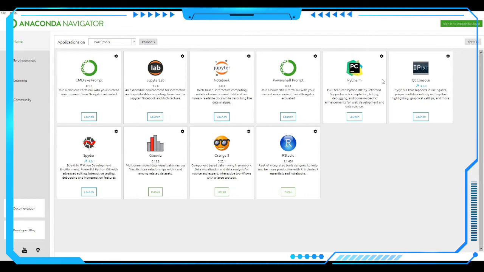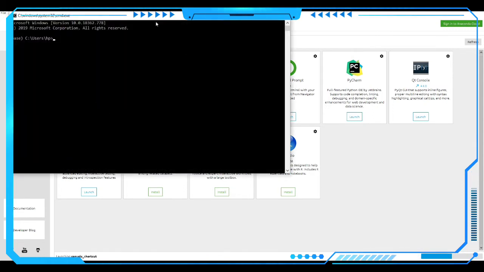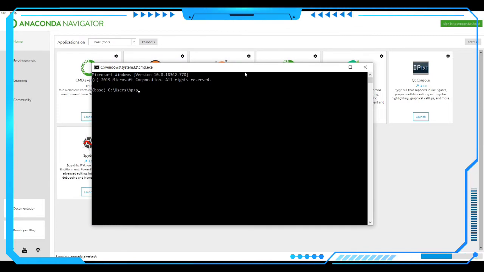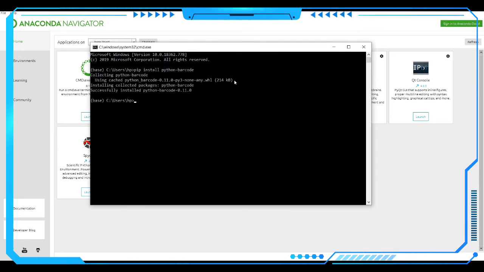Before going to the coding part, we have to install a library to create these barcodes. So let's open your Anaconda Navigator and open the command prompt here. After opening the command prompt, you have to enter the command pip install python-barcode. Run this command. It will take some time to install, around just 5 to 6 seconds. That's it, it is installed here.